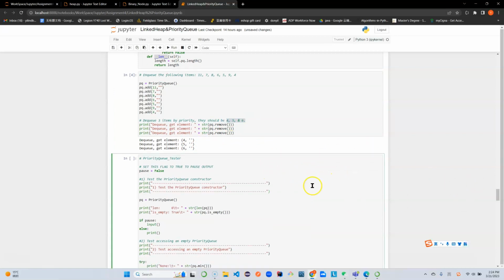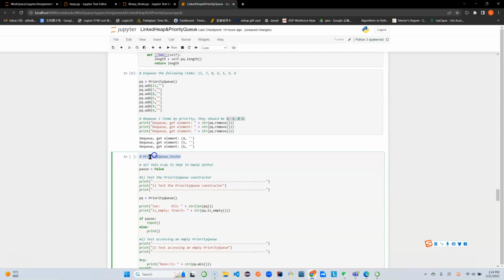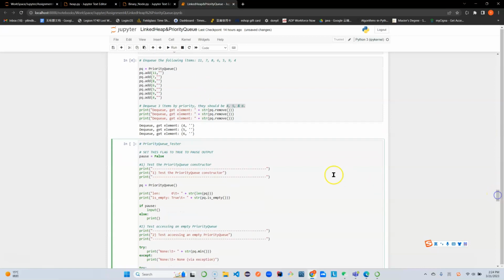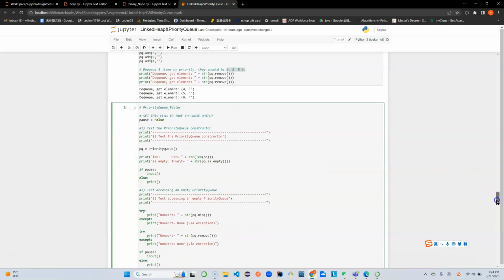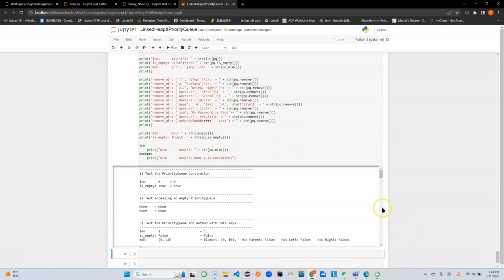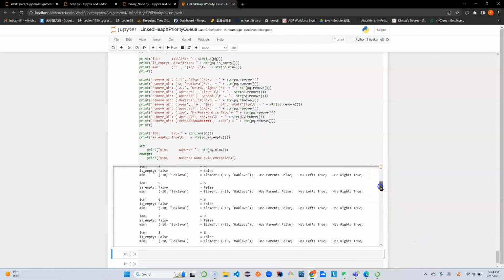And again, we can use the priority queue tester to see if other functions are working properly with this thorough test. And here we can see it works.